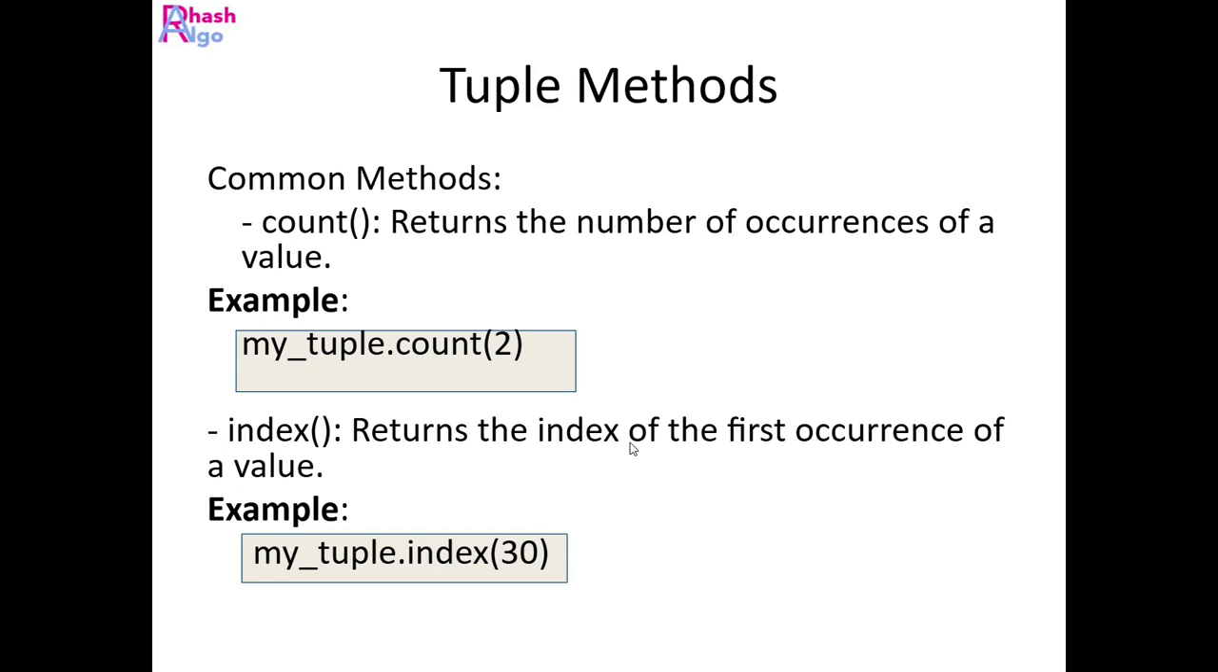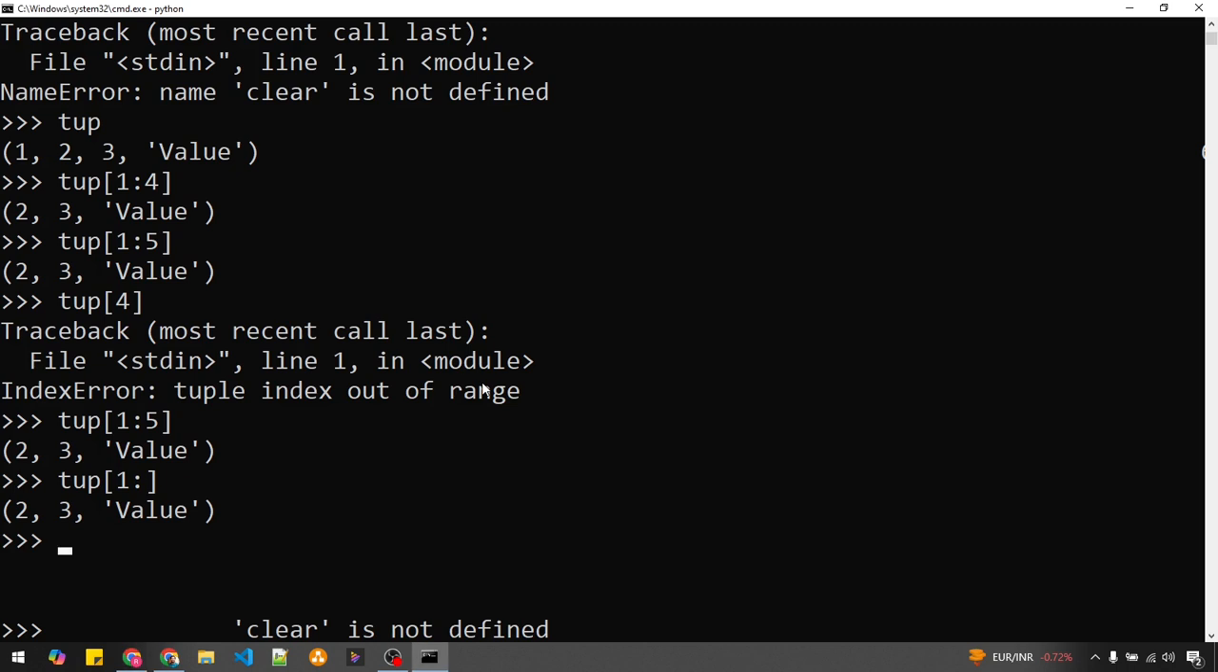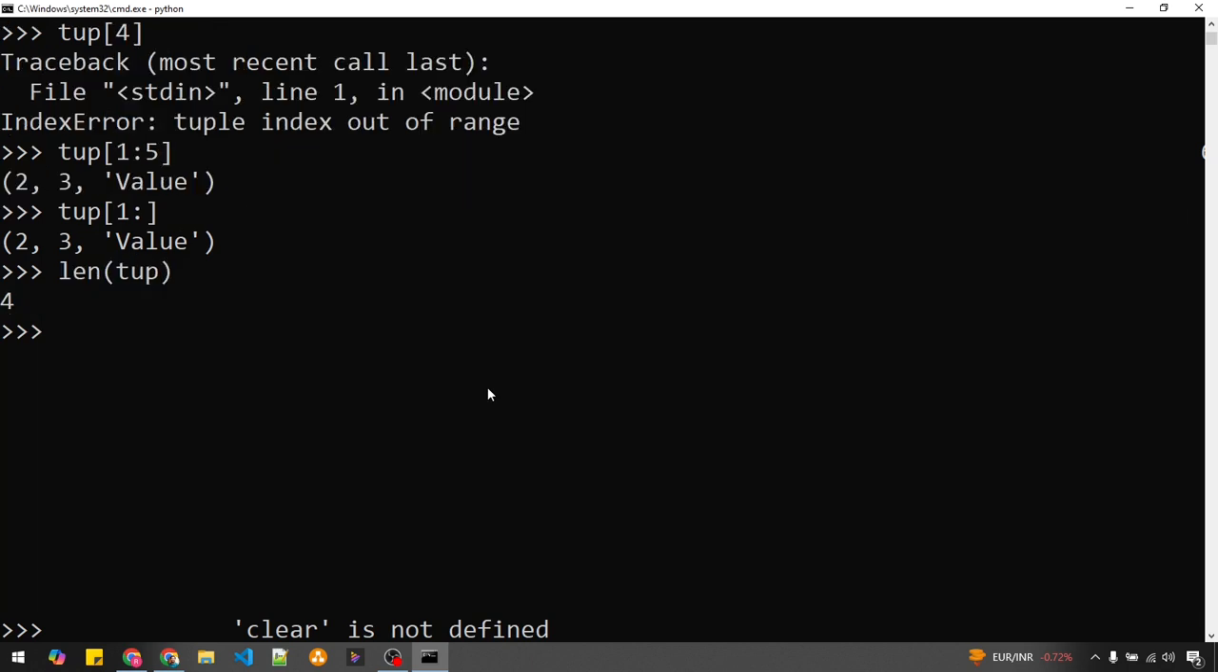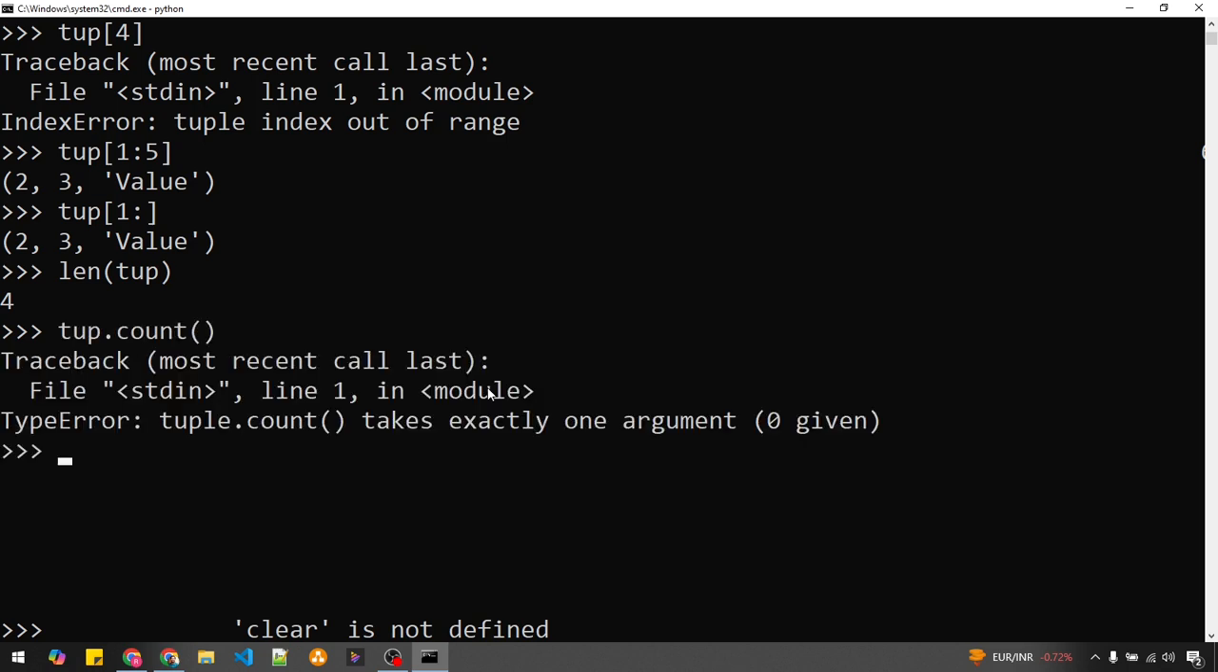Okay, what are the tuple methods? If I want to find the number of elements within the tuple, I should be able to give something like this, len of tup. That is one way. And if I want to find the elements, there is another way, which is like this.